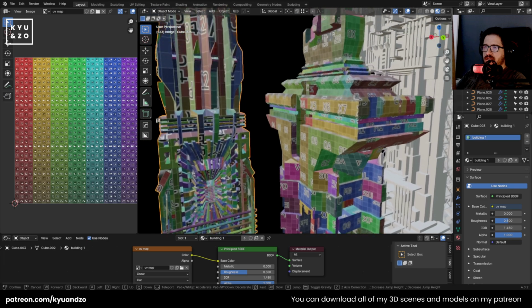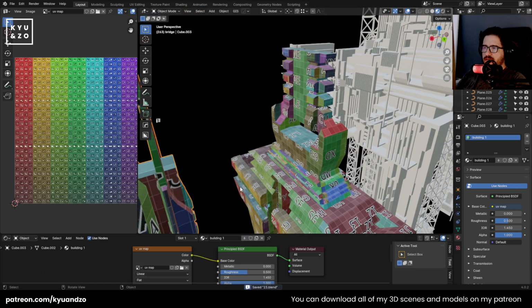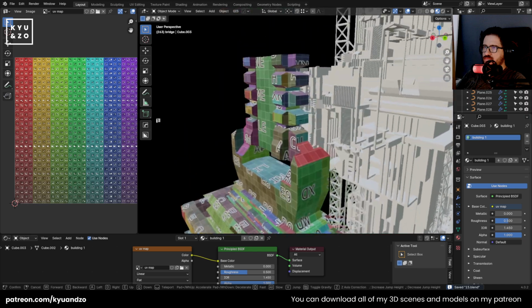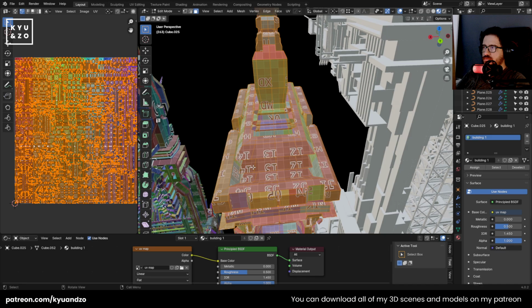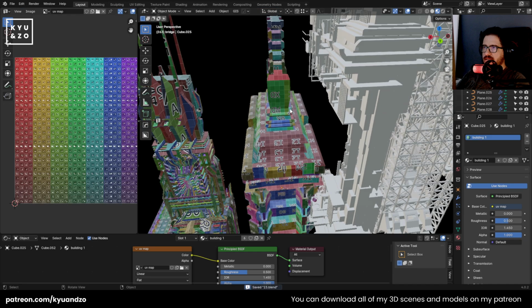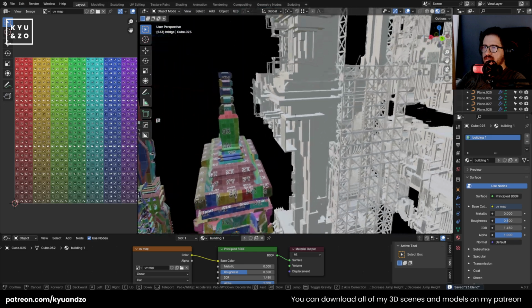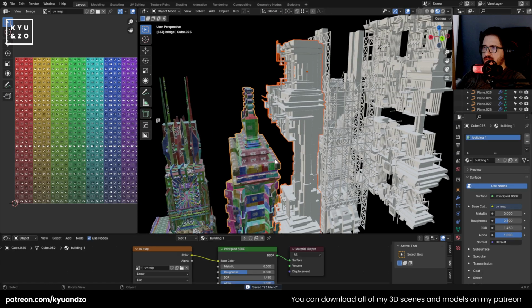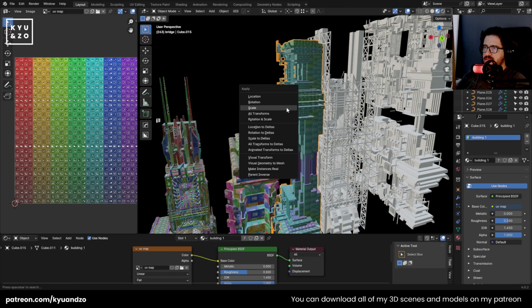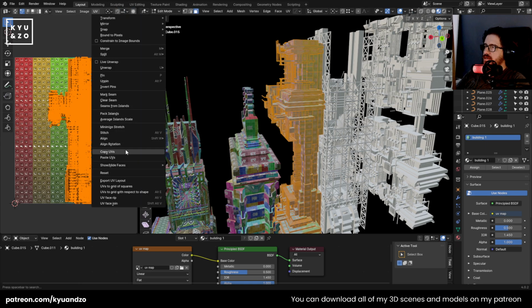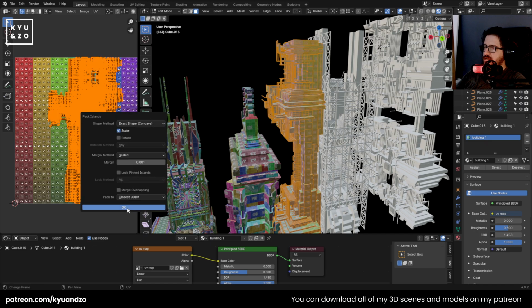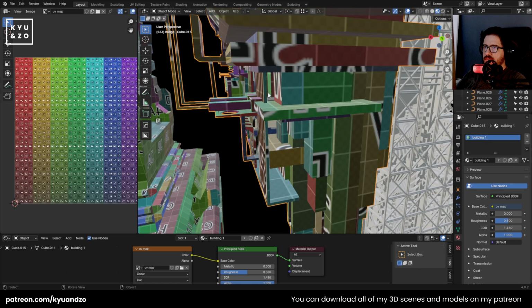Anyway, I don't care. Okay, this one is so beautiful, right? It's not overlapping and it has exactly enough texel density. So, you're next. Apply cube projection and pack. Let's see if it's going to look beautiful.